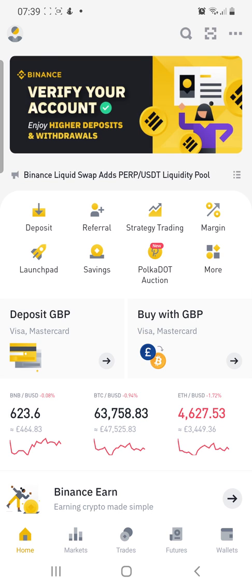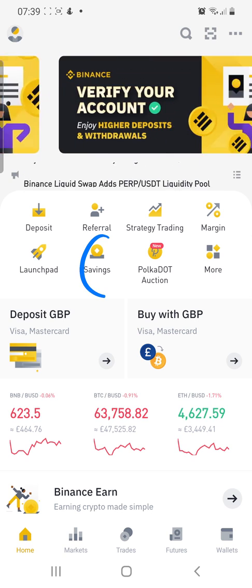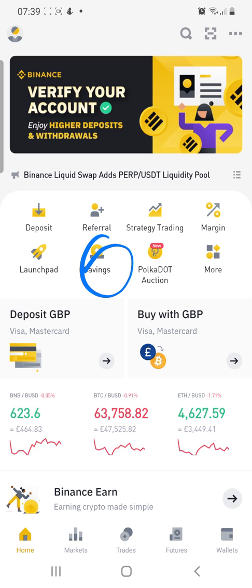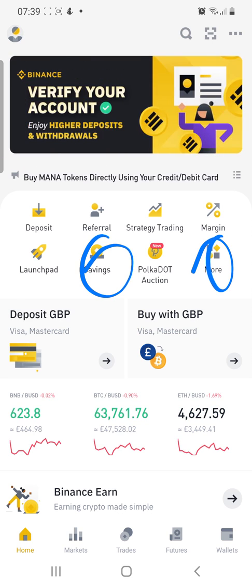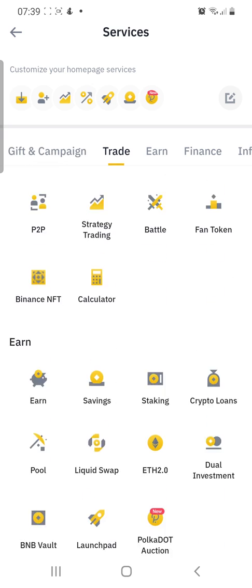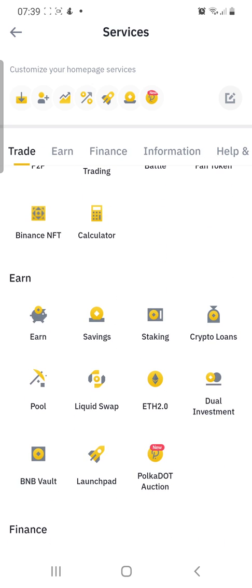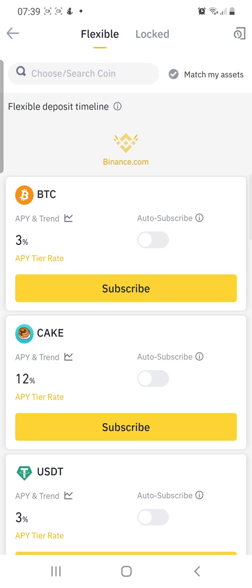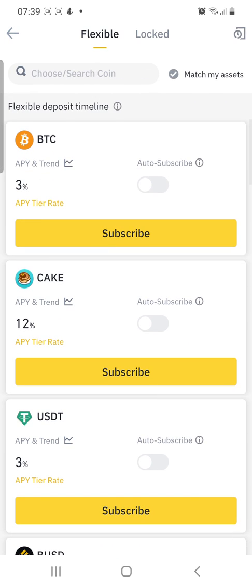So go on to your main screen, your home screen, and you will see the saving option over there. Or you can click more, scroll down, and then you will see the saving option over there. Click that, and over here it will give you two options.